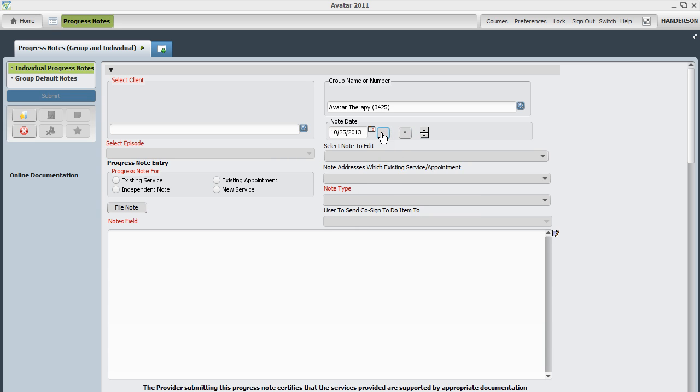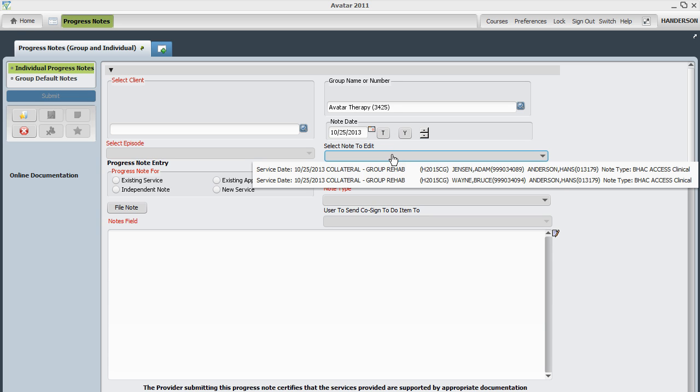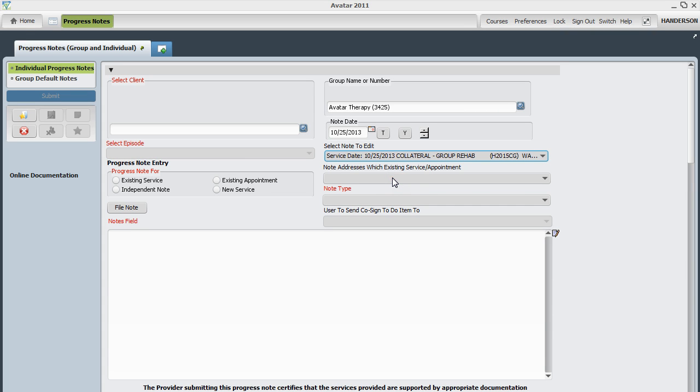If you select a day that a group default note was written on, the Select Note to Edit drop-down menu will become active. Clicking on this menu will show you the clients that have been included in the group default note written for that day. These clients will need to have an individual note written for each of them. Select one of these clients, and the information will default into the rest of the note.